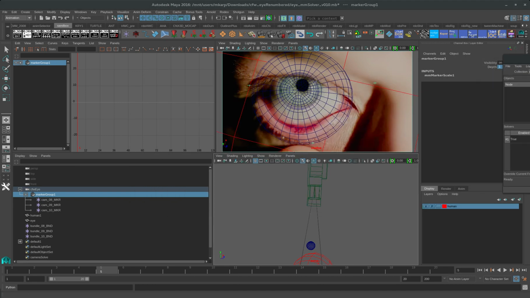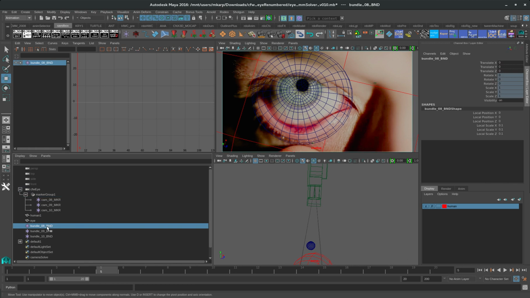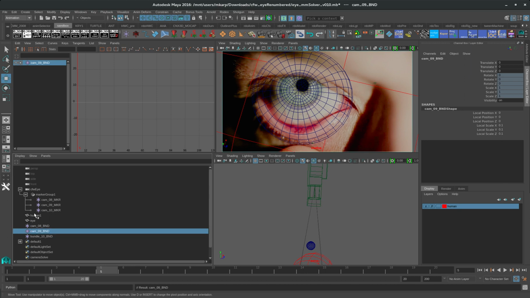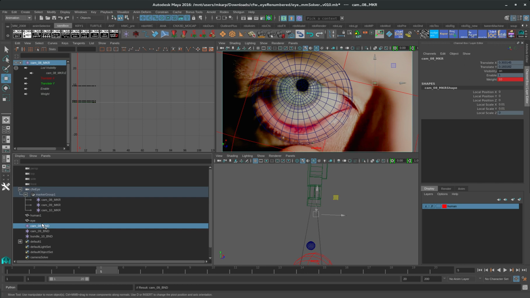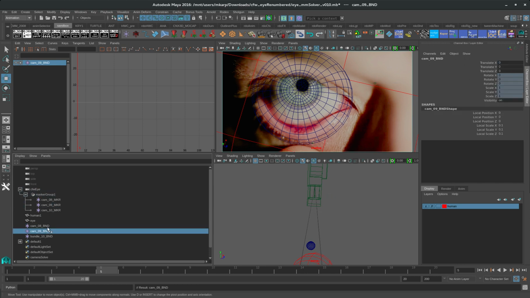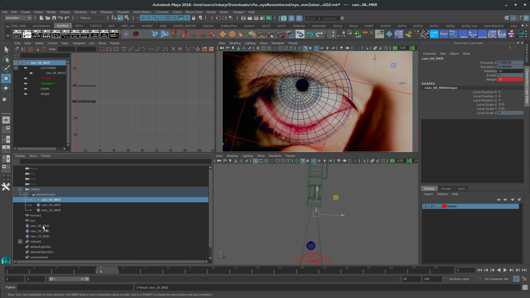So now what I'm going to do is bring in, so each one of these markers also has a bundle. A bundle is basically a fancy word for a locator. So I'm going to give this the same name. Again, you can name these however you want. And so they're automatically linked. It knows that this one's connected to this one, and this one's connected to this one, and this one here. So you've got a 2D marker and a 3D bundle.